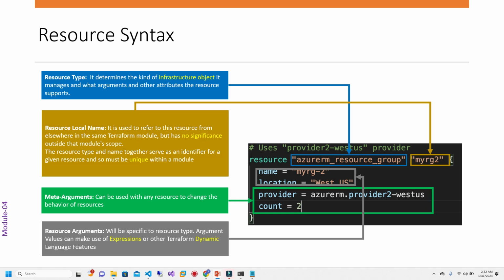Let me give an example. Meta argument means Terraform has its own way of managing its behavior, and you want to change the behavior of Terraform itself. In our case, what we can see here is provider, which I have already explained. Another argument here is count. As I have mentioned, count is also a meta argument. I want to create two different resource groups instead of one.